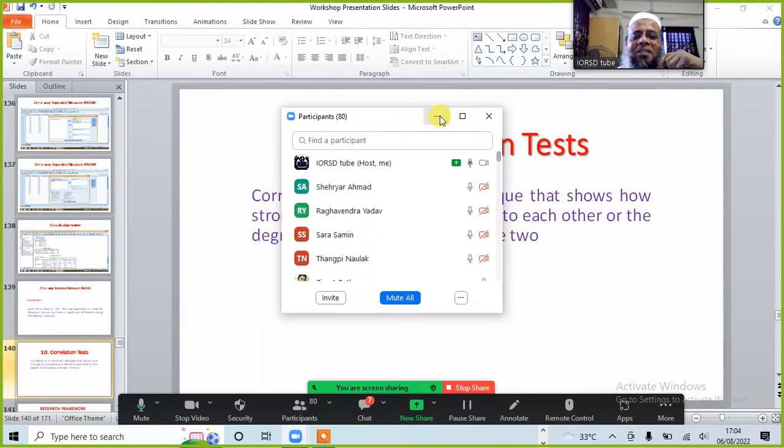Mashallah, very nice. Yes, sister Sarah. If students' absenteeism increases, the grades decrease. This is again an example of correlation. Negative correlation.